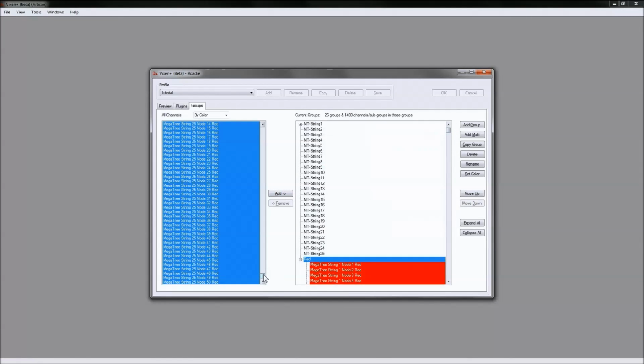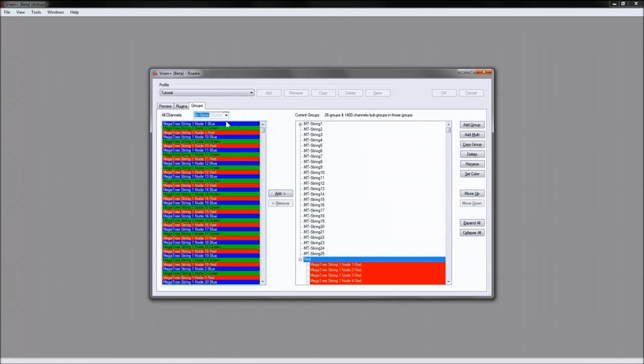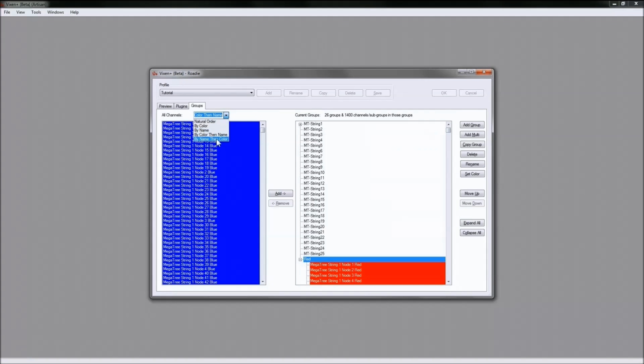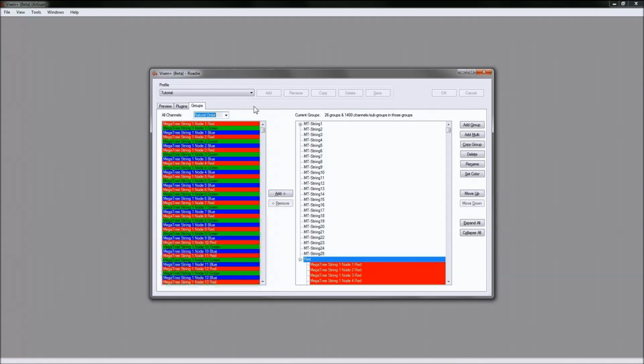Okay, now, and then you can sort them by name. You can sort by name. You can sort by color, then name. You can sort by name, then color. I don't know how many of those are usually optimal or useful.